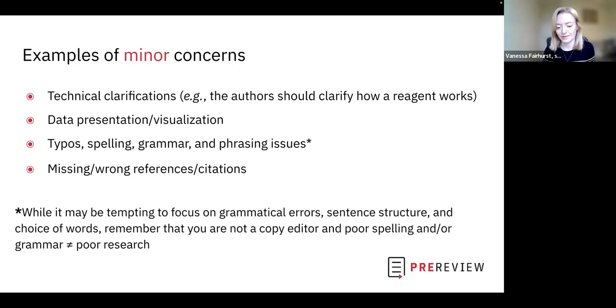So please remember that you're not a copy editor. It can be distracting if you feel that the language is not correct, but this doesn't always mean that the research itself is of poor quality. So it's particularly important to keep this in mind when you're reviewing a manuscript which is authored by researchers where English is not their first language, as interpreting language mistakes as a lack of overall quality can constitute a common bias amongst reviewers, which is why we looked at that example earlier.